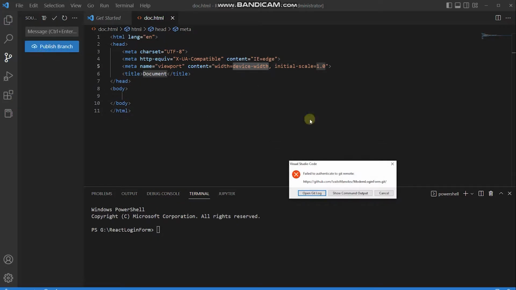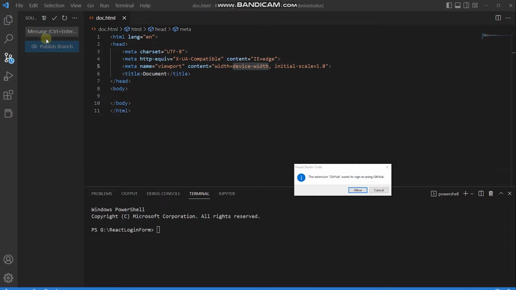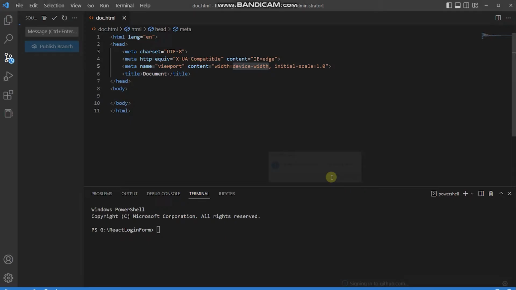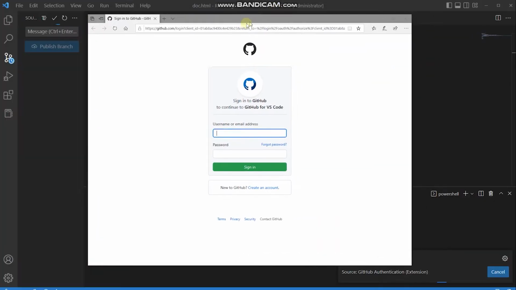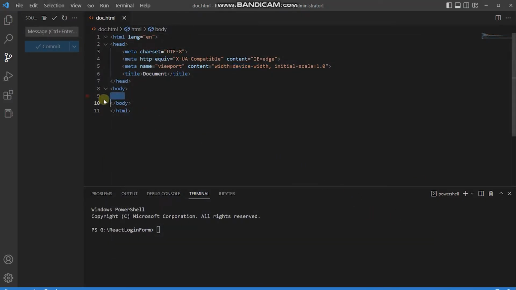And if I do not get any error... all right, failed to authenticate git remote. This is happening because it cannot authenticate who is pushing the change. So let's fix it. Upon clicking on publish to branch, I get this extension, GitHub wants to sign in using GitHub, so I'm going to allow it. And here, obviously, I'm going to connect with my data. All right, so I used this in order to sign in, and currently I do not know if we have published to the branch.